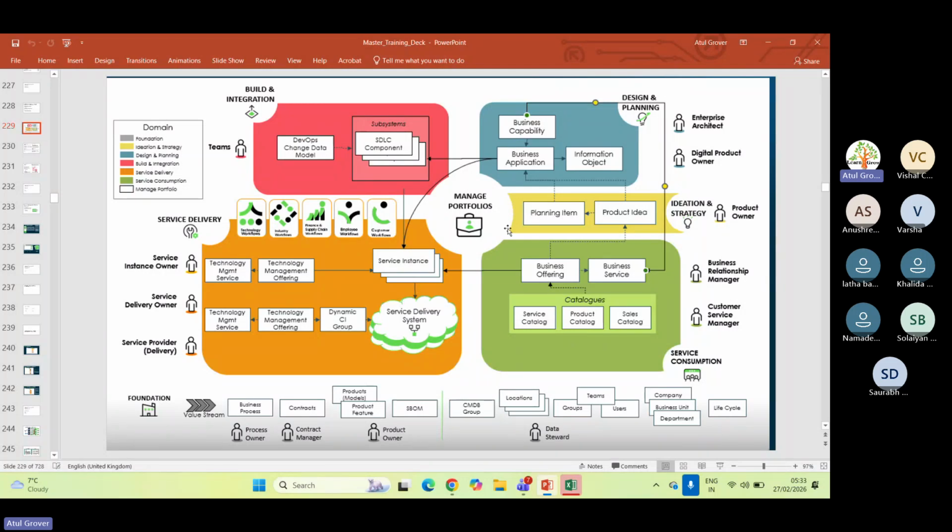This is that part. Service consumption. Earlier it was called sale and consume. Now it's called service consumption. It means who and how a user can consume your service.